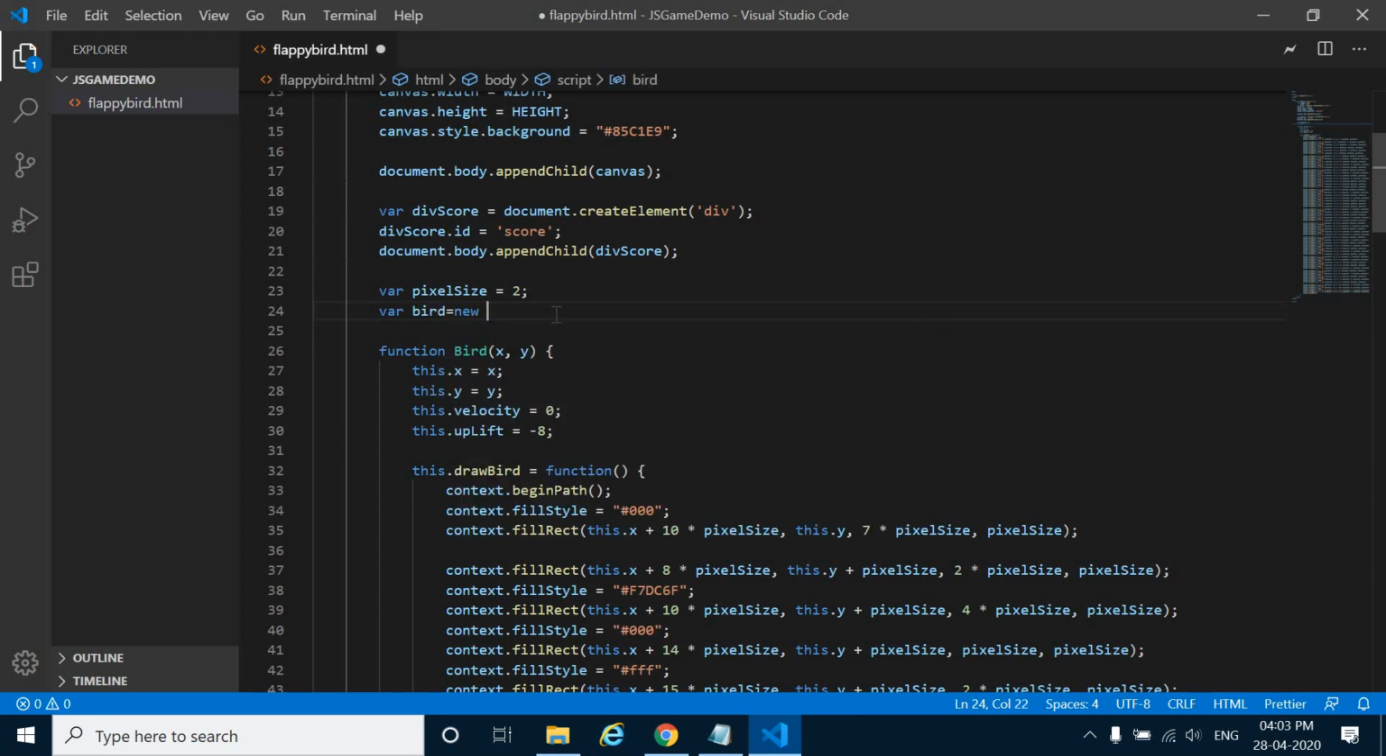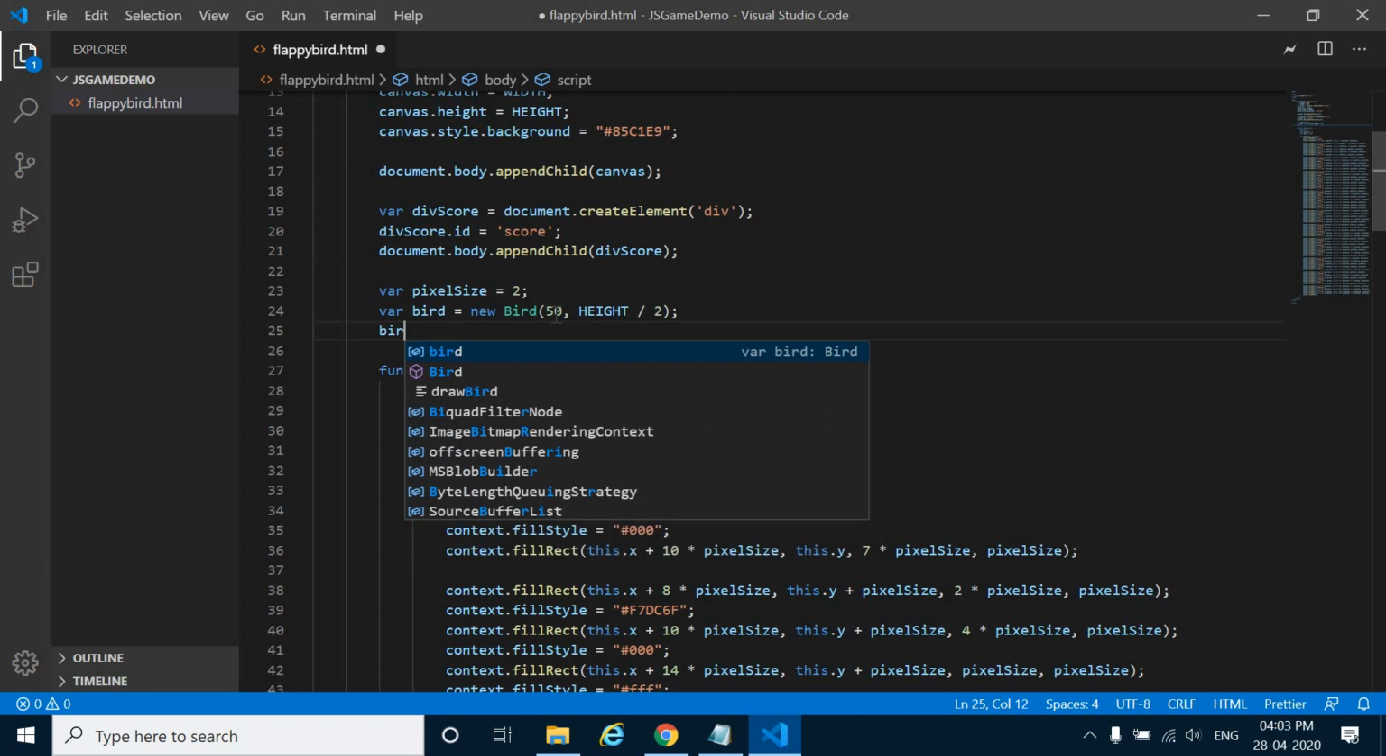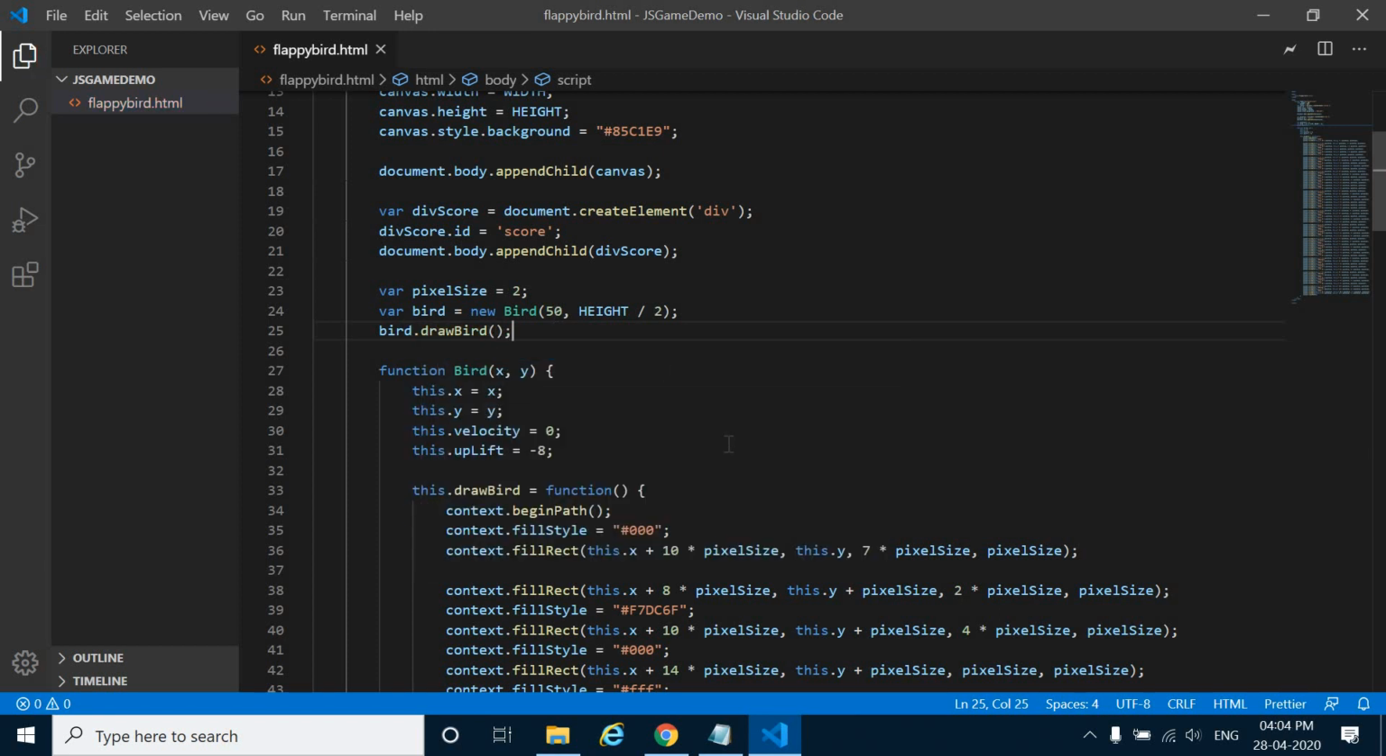After saving let me create the bird object also. Bird equal to new Bird, and we'll draw the bird at what position, 50 pixels to the right, and whatever the height we have decided, half of that. And we'll draw the bird. So let's see how our bird looks like.